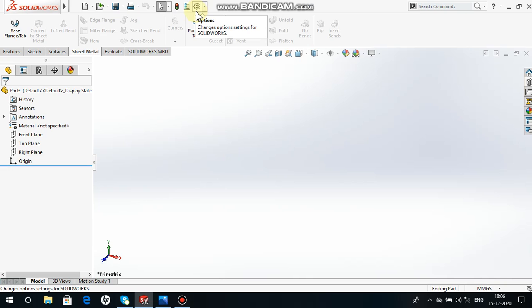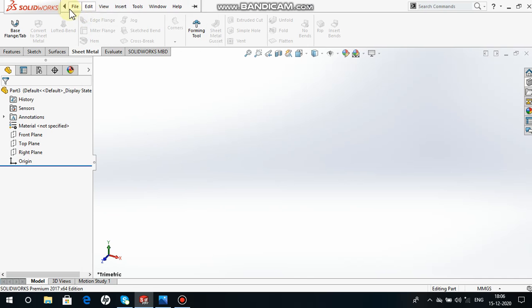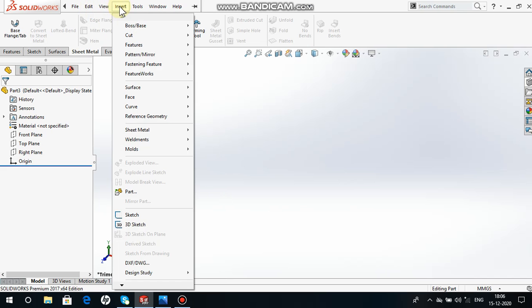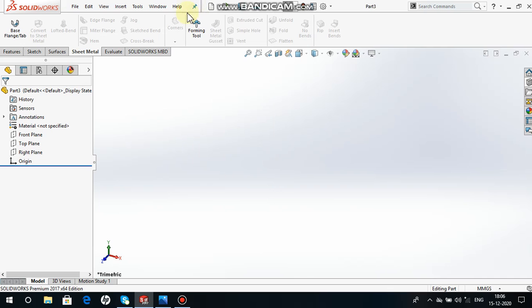Additionally, hovering the cursor over the SolidWorks badge, you can find the file drop down. So all the commands and options are available here. You can see all commands and tools are available in this drop down. You can pin or unpin it from here.